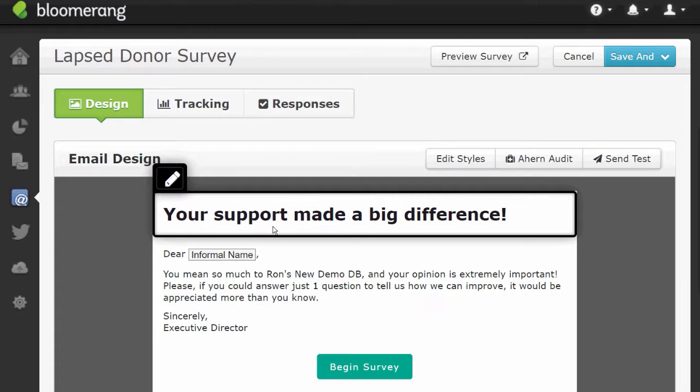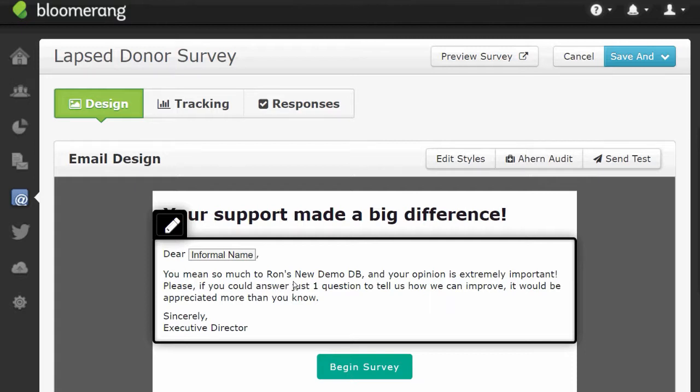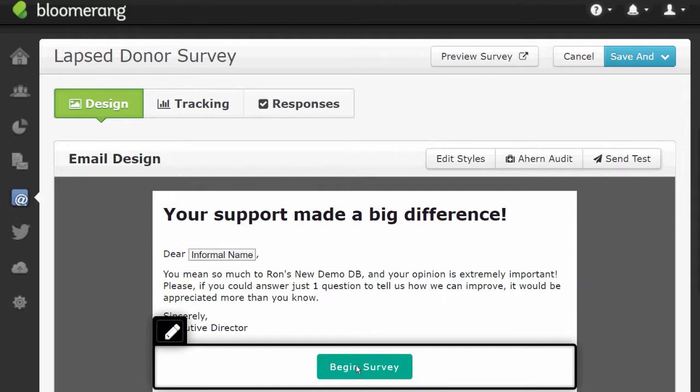It says your support made a big difference, past tense, but I'm not necessarily going to take any umbrage at that. You mean so much to this database. Your organization, your opinion is important. Answer just one question. There's nothing in here saying, hey, deadbeat, it's been over a year since your last gift. We want more money. It's just saying, you mean so much. Tell us what you think. At which point, they begin the survey.